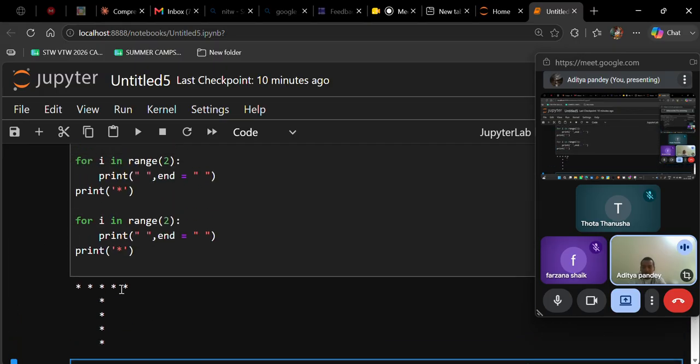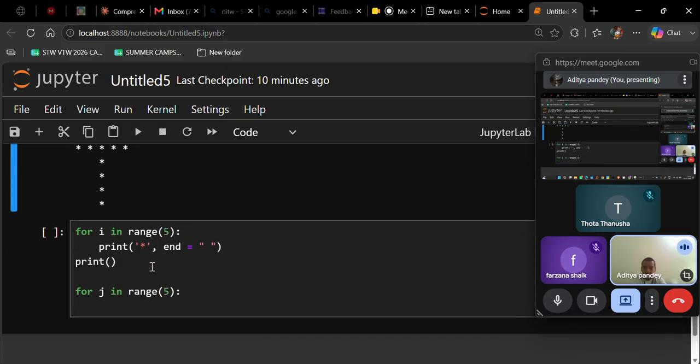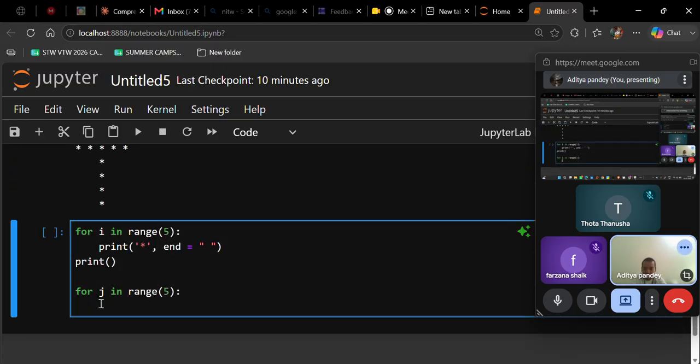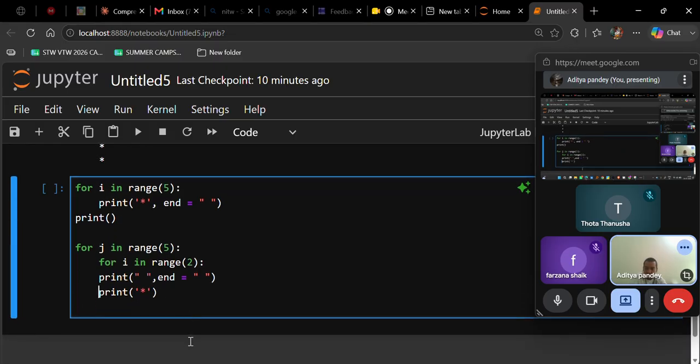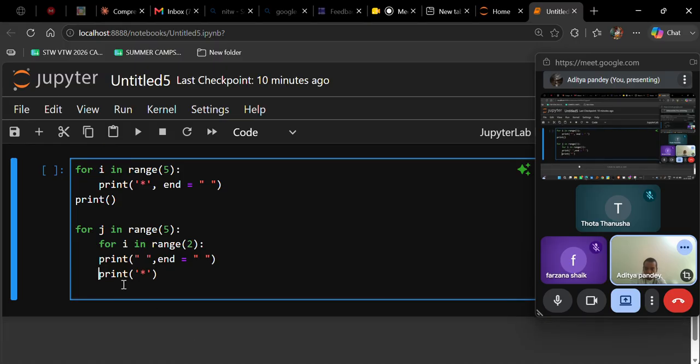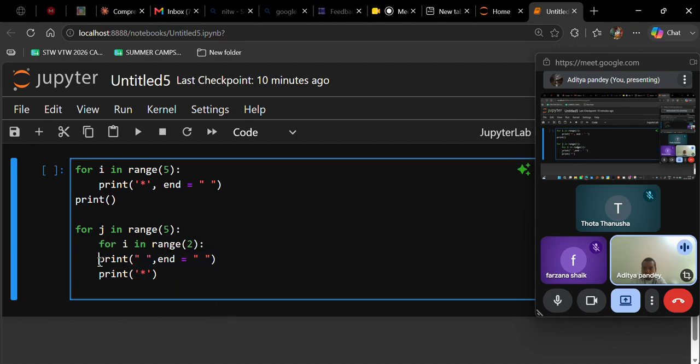Now I will put this thing. What do I want to repeat? This whole thing I want to repeat 4 times. Here indentation will matter. This should be inside of this loop, this inside loop. Then it should go one level inside like this.